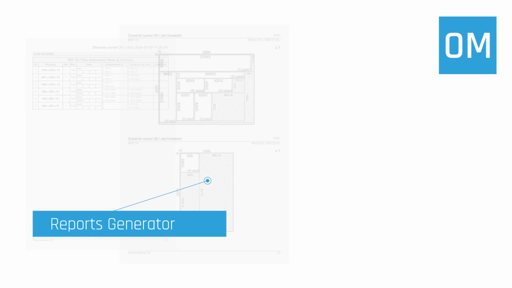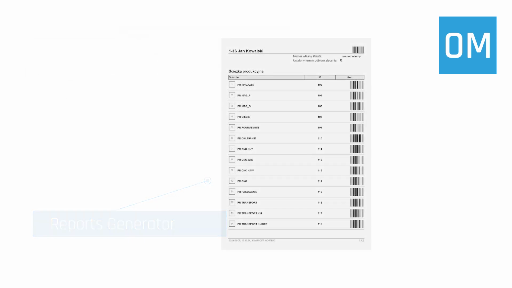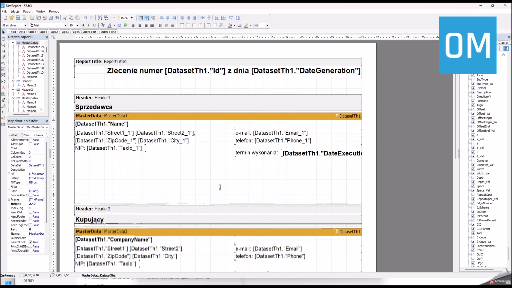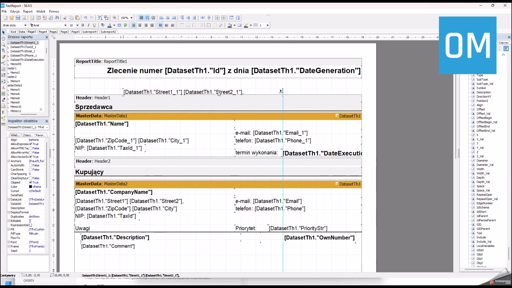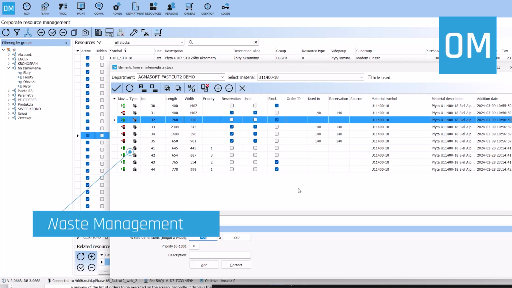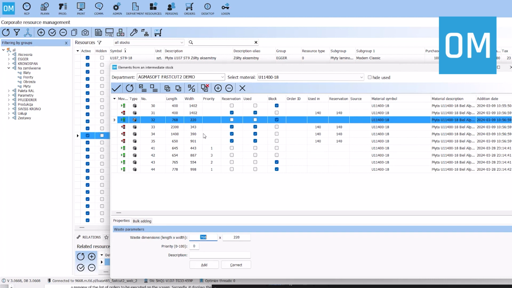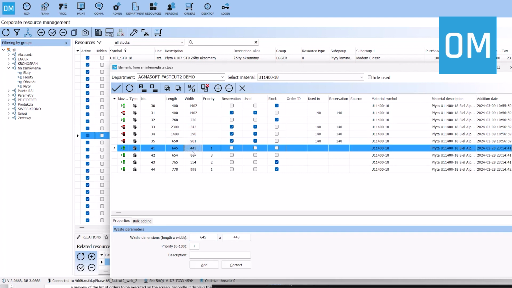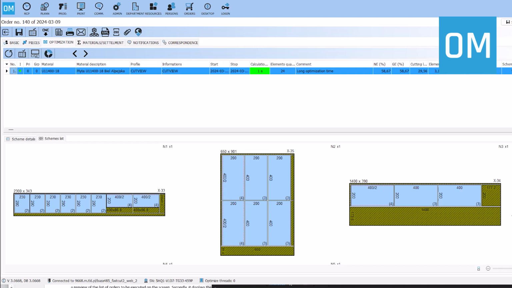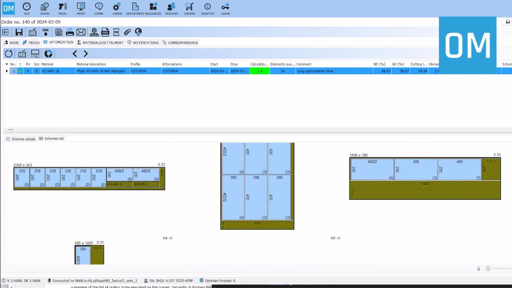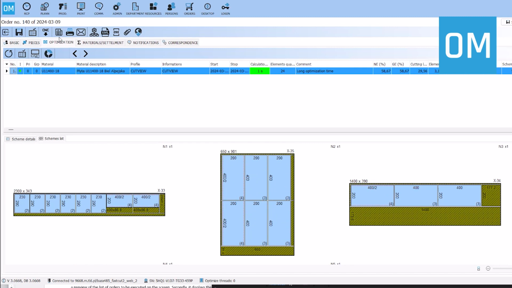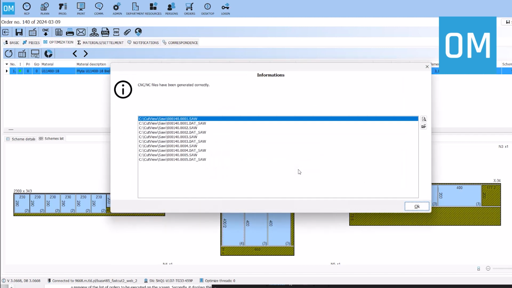Both the client and the manufacturer can generate various reports based on the data accumulated in the system for each order. The custom report editor provides extensive possibilities. Waste generated in orders is stored in the waste warehouse by the Order Manager. Each waste can be subsequently used in subsequent orders. The system automatically selects the best use of scraps to minimize material losses. Proper warehouse management can reduce waste by up to 15%.